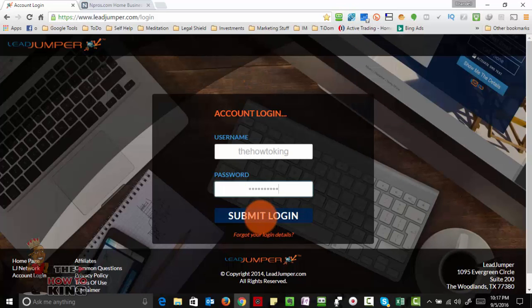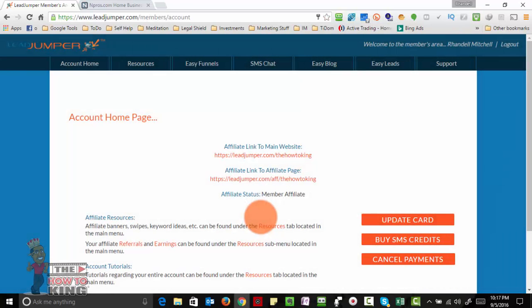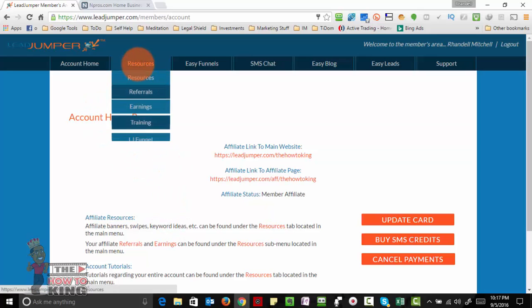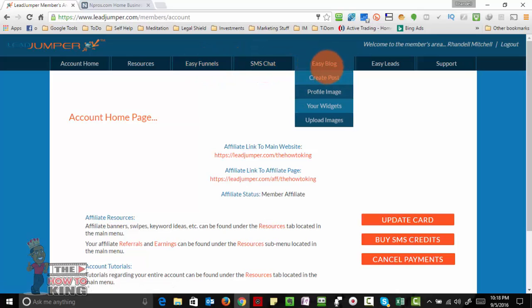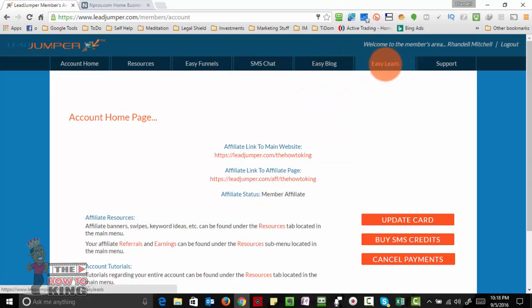So first and foremost, let me get logged in, and once you log in, you'll see the back office and it'll look something like this. Now, pretty much Lead Jumper is a multi-purpose marketing tool suite. Okay, so it has a lot of different features. It has a comp plan if you want to share it with people, but most importantly, it's a funnel creator. It has an SMS chat feature, it has a blog feature, and it has a tab called Easy Leads, which I'm going to show you in a second here.